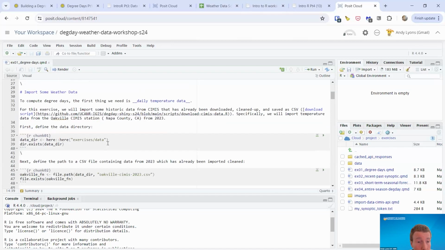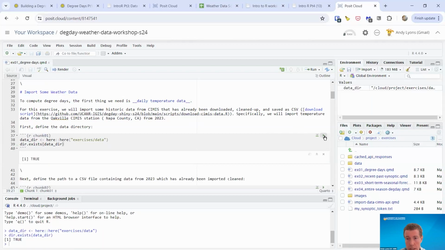Okay, so come down to code chunk number 1. Just scroll down. Click inside it, and then hit the little button that says run this code chunk. You could also do Control-Shift-Enter if you're on Windows, or Command-Shift-Enter if you're on a Mac. Basically all we're doing here is defining the path to a directory inside this virtual environment. You might notice inside the exercises folder, there's another folder called data. That's where the data files live.